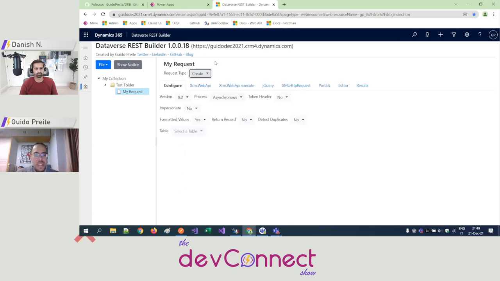Once we select the request, we can see our configure tab. This is the main tab where we have our settings: the version of the API we want to use, whether the process is synchronous or asynchronous, whether we want to specify a token header for use with a bearer token, and whether we want to do an impersonation, so execute this particular request as another user. These are usually dependent on the request type. For this request, we have formatted values, return record, and detect duplicate. These are specific to the request. And we are prompted to select the table.